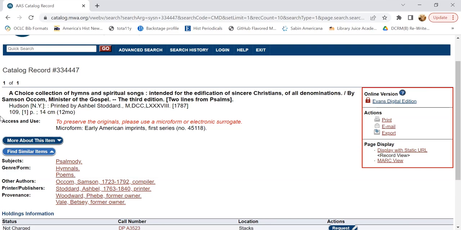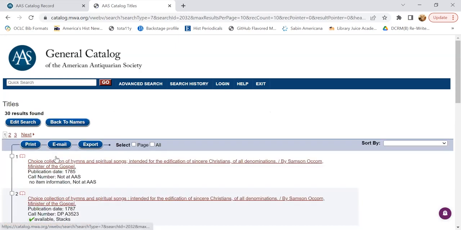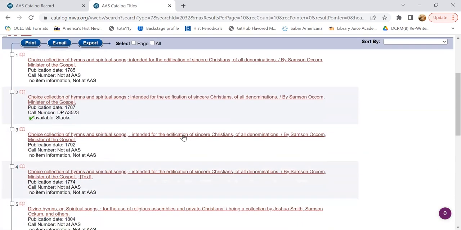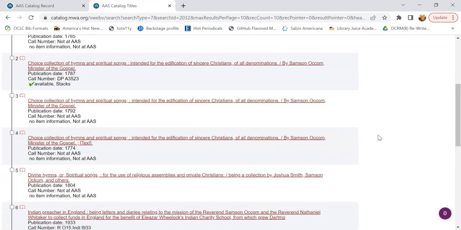These words are all links, and if you click on them, so for example, I click on Sansom Occom's name, what it does is it takes you to indexes in the catalog for creators, or if you click on a subject, for subject. So in this instance, the creator index for Sansom Occom tells me we have 30 things where Sansom Occom is identified as a creator. And if I click on his name, it takes me to those search results for all 30 of them. And so I can look at the different editions of A Choice Collection of Hymns and Spiritual Songs, or I can find other things he was a creator of or contributor to.